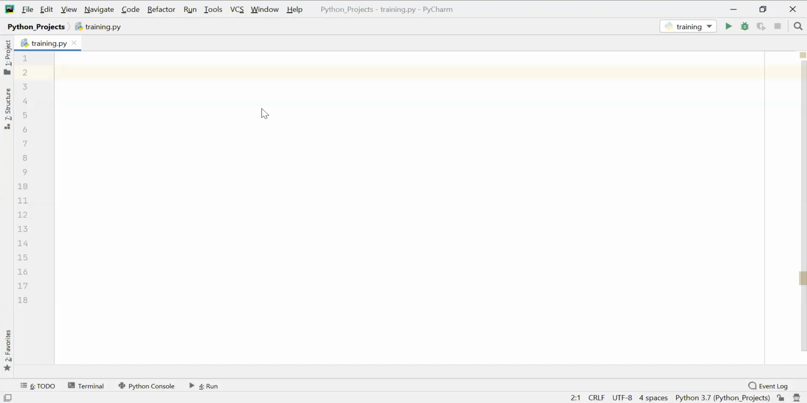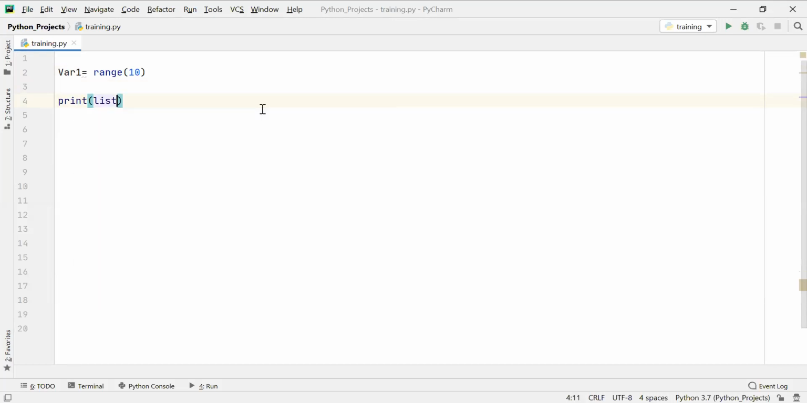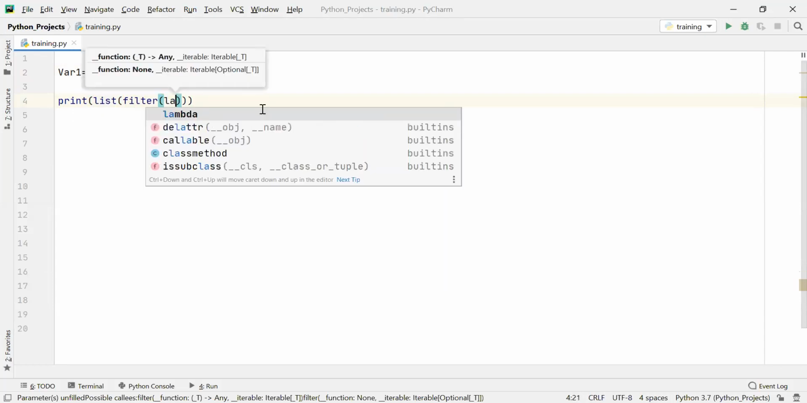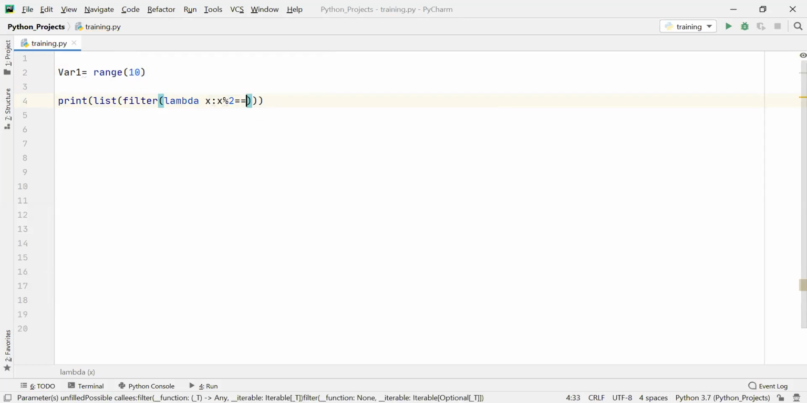Let me write a list which has some elements, equals to range of 10, so 0 to 9. Now what I want to do with this particular list is find which are even numbers. For that I'm going to use a filter function: print list filter, then I'm going to pass a lambda function, x where x is divisible by 2 equals 0, and then I'm going to pass my list var1. So basically it will give me the values which are divisible by 2.